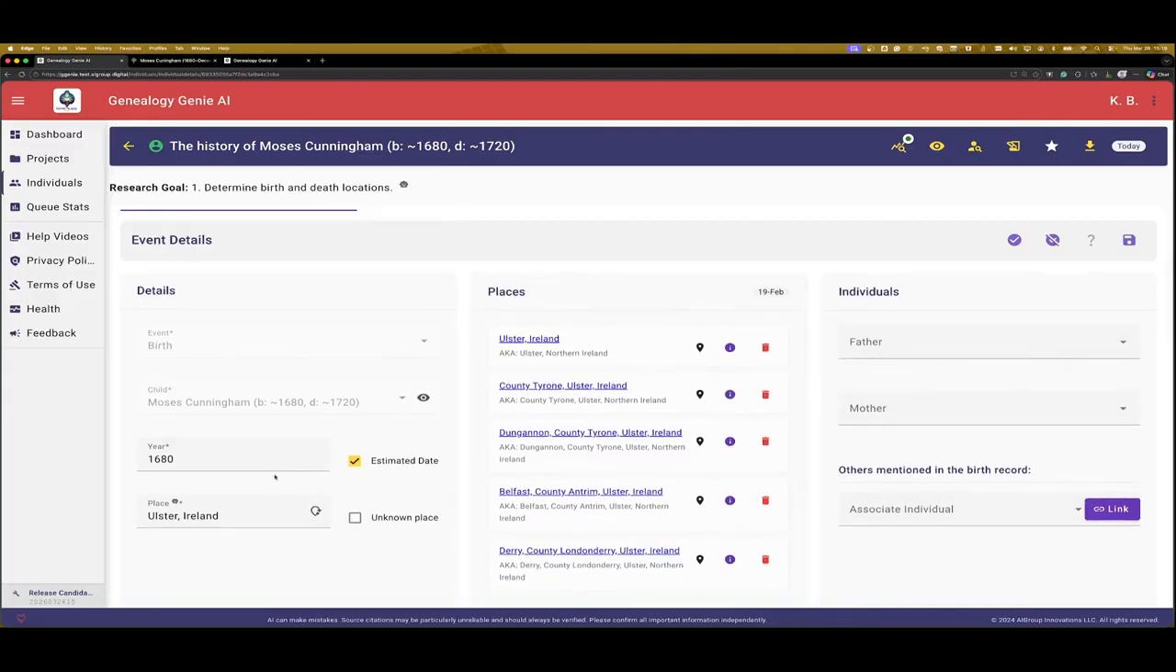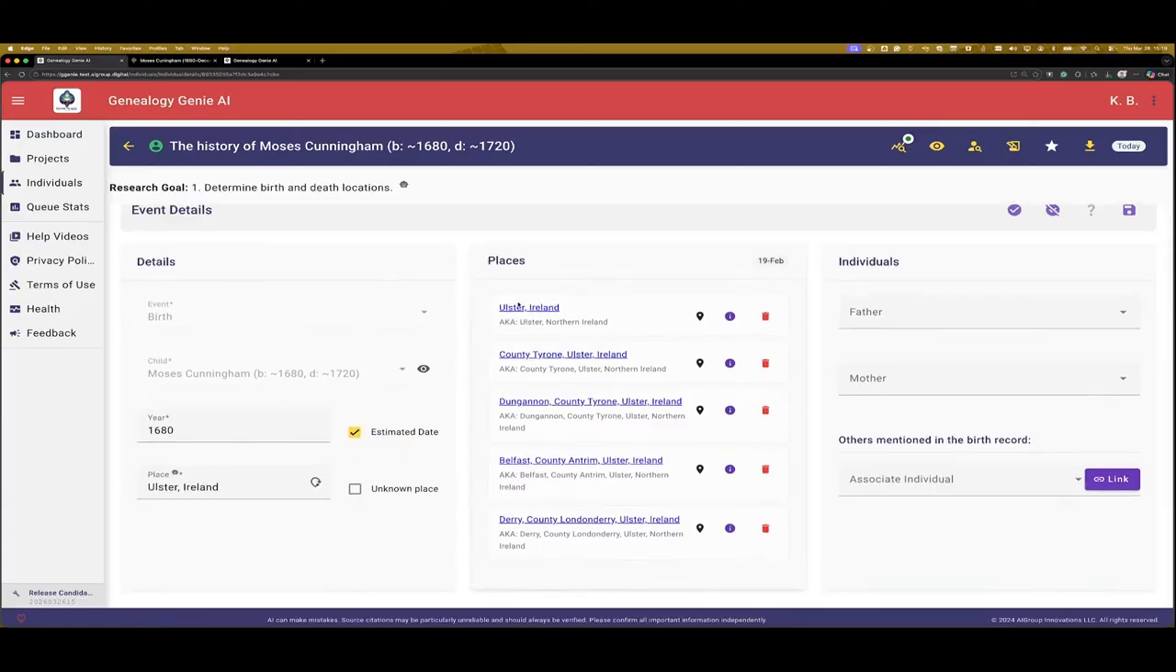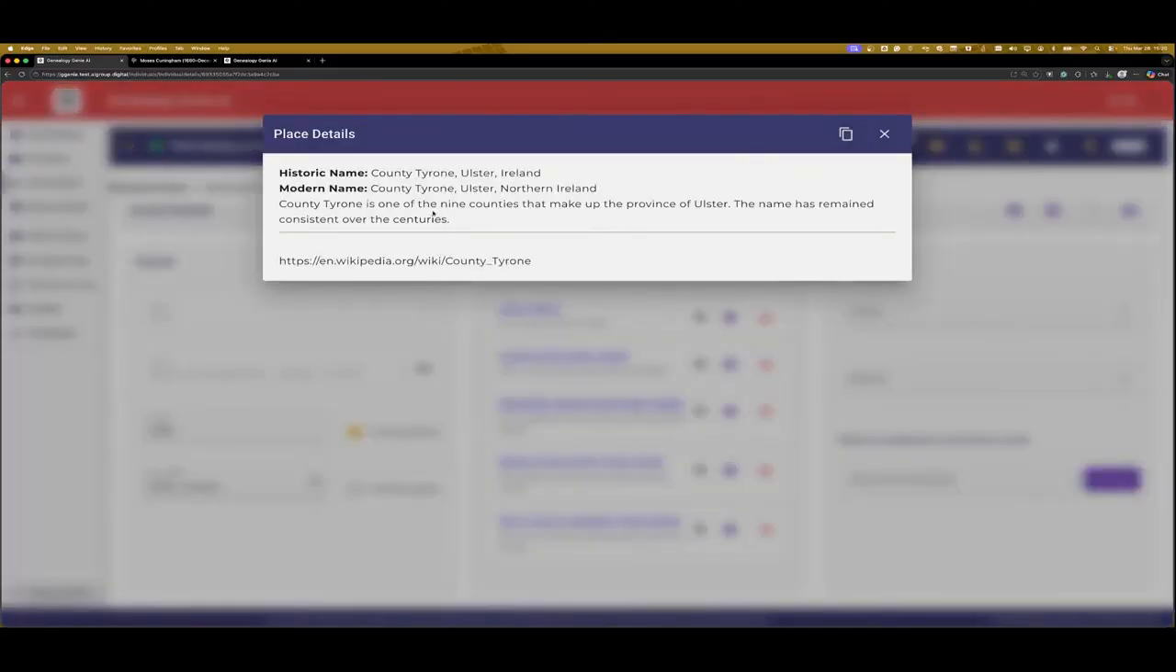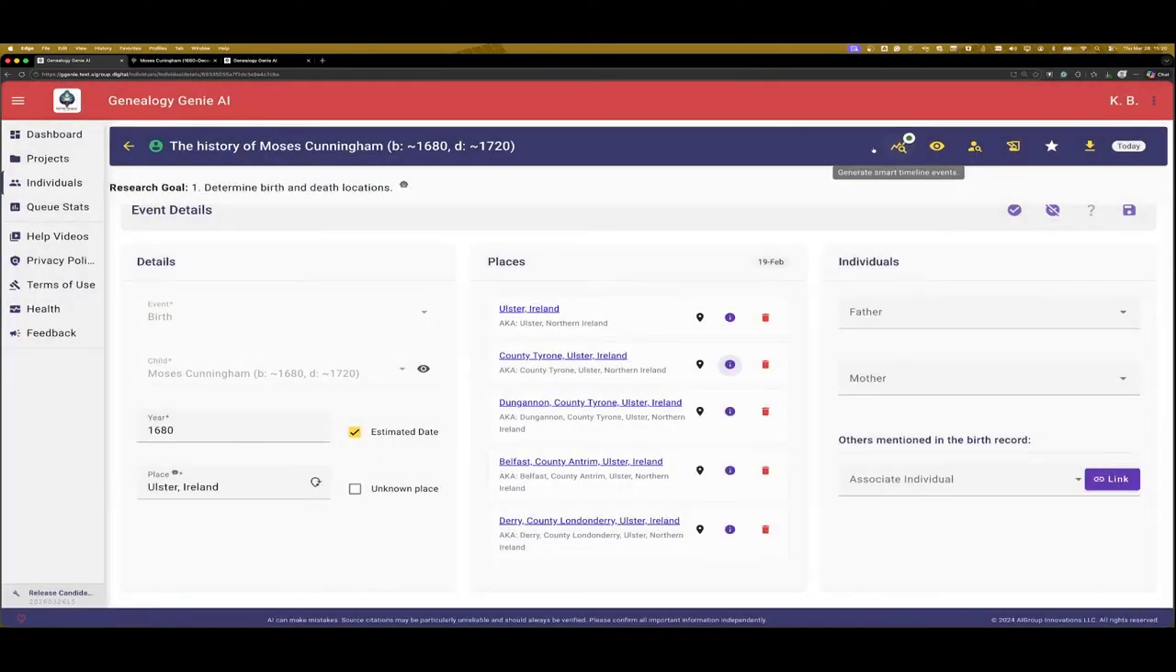When you enter information into the place, it'll do a little research on it to try to give you an idea of what the important places are. In this case, we've just listed it as Ulster, Ireland, and it's given us some ideas of other counties around there. Derry is one of the areas that they often migrated from.